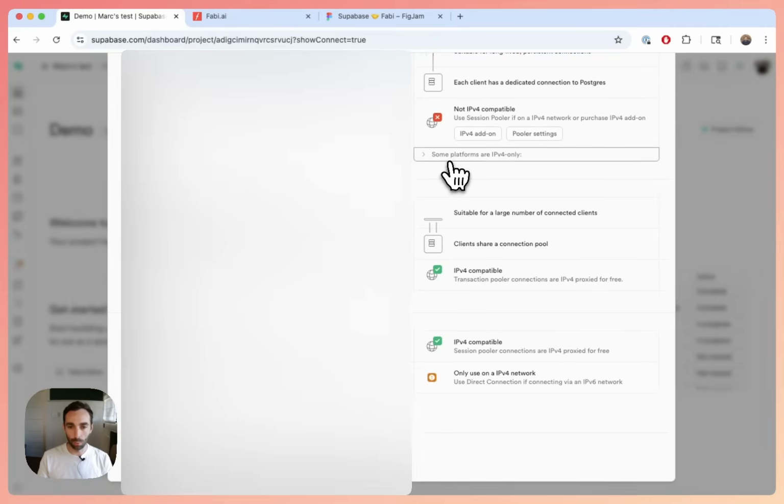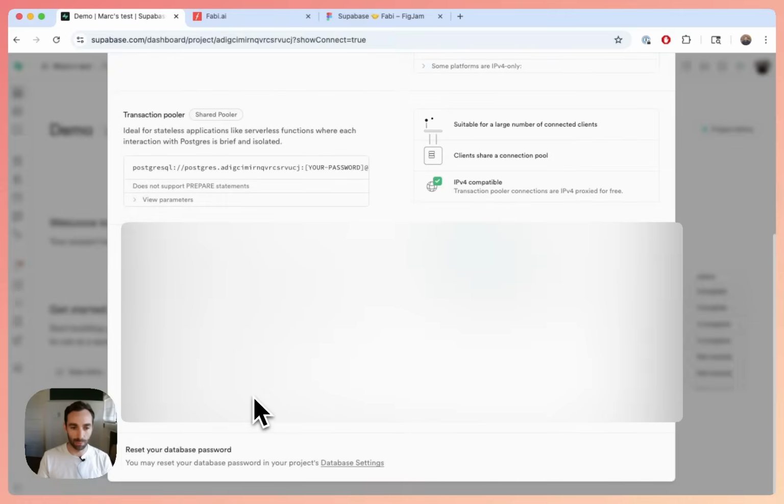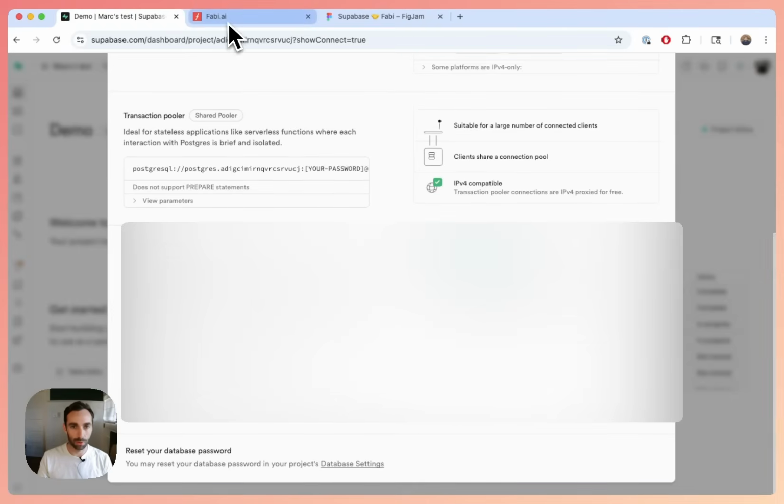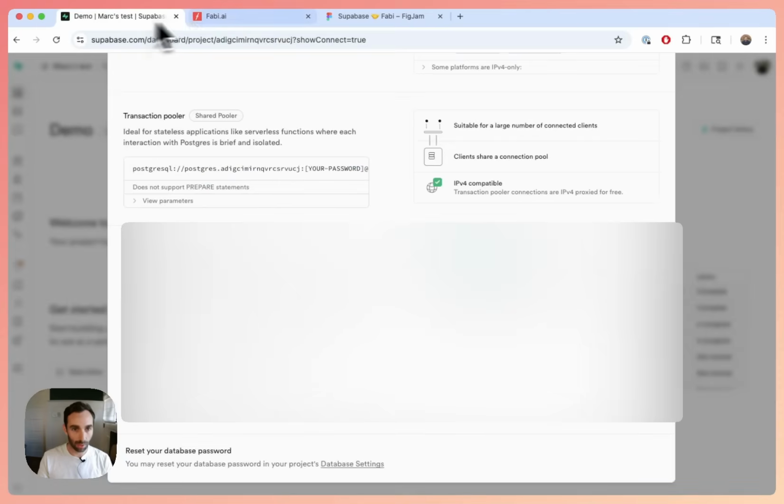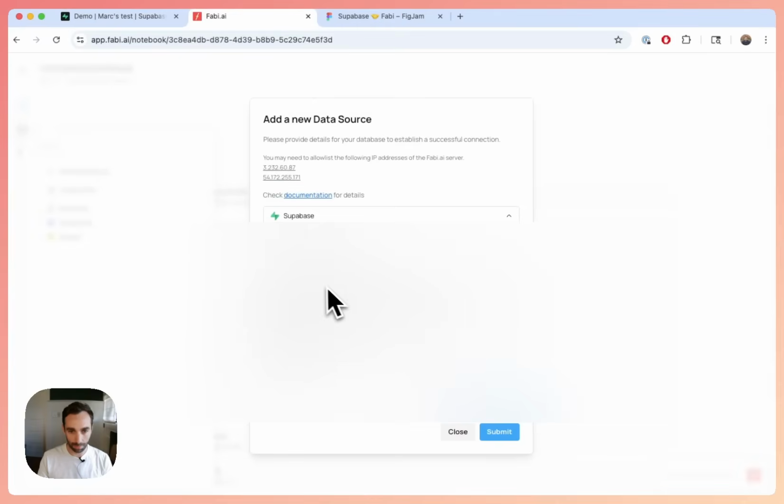And then what you want to do is look for a connection that is IPv4 compatible. So we recommend the session pooler. And we are going to then expand here, view parameters. And this is where you'll get your key information, which I'm then going to copy and paste over. So let me just do that. Sorry, is that the host that I grabbed? Yes, I grabbed the host. So let me pop that in there.